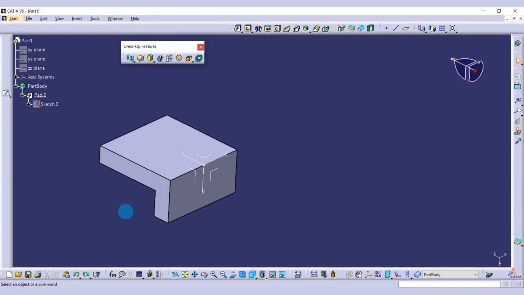Now let's see variable fillet. What is variable fillet? Along the selected edge, we can have different radius values. The system allows us to key in different radius values in the selected edge. Let's see how to use variable fillet.